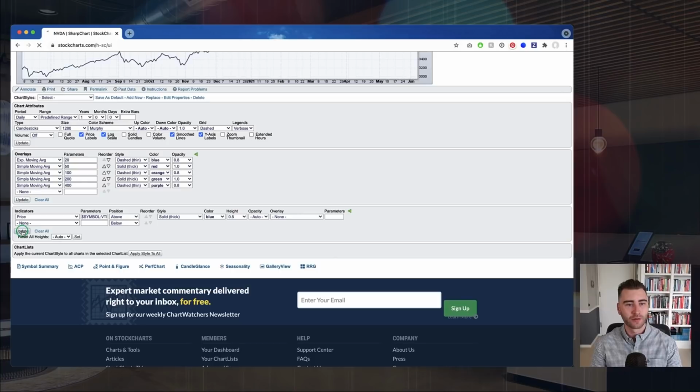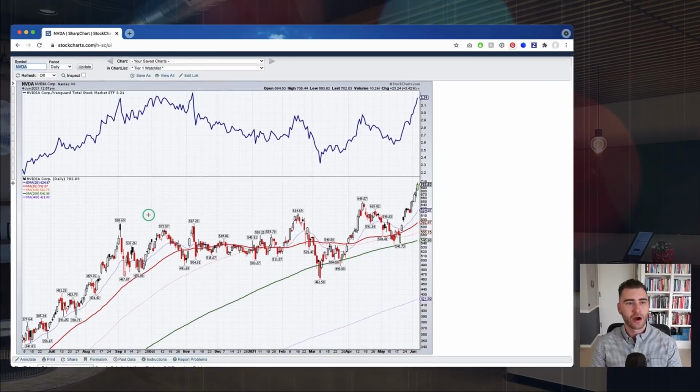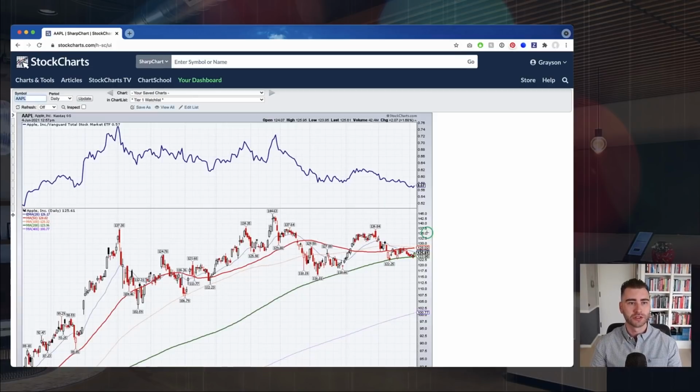So I'm going to hit update, and what you're going to see is now we have NVIDIA versus VTI, again, the total US market. So that's that price relative line up here at the top. We've put that in blue, and we've set this as a price indicator. So again, it's just going to be taking the price of NVIDIA divided by VTI and spits out an actual number. So we can use this now to track relative strength. And again, because we used that $symbol trick, we can start to change the symbol. Let's say we wanted to do Apple.